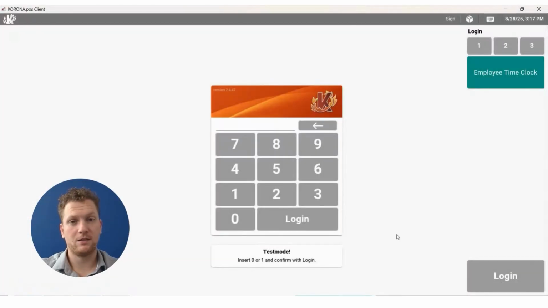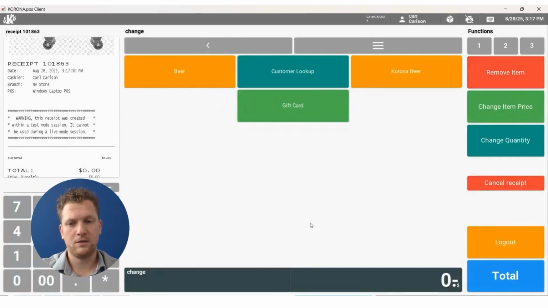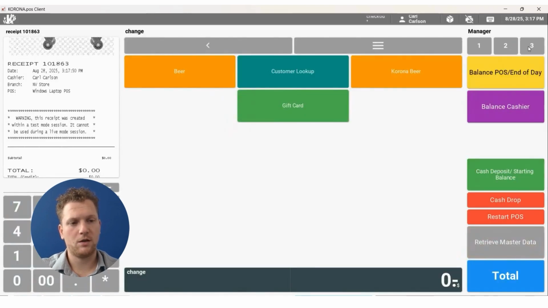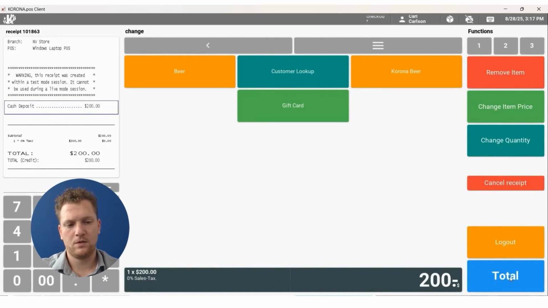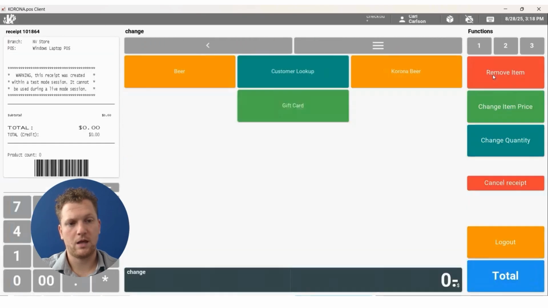Now that we're at the point of sale, let's give it a quick test. I'll log in as my number 1 cashier, and we'll do a starting balance so he can start his shift. Put $200 in the cash drawer, hit total, hit cash so that we can add to the cash drawer. All right, so he is now ready to take any transactions.